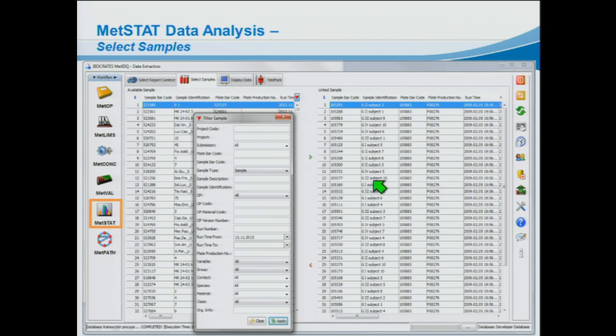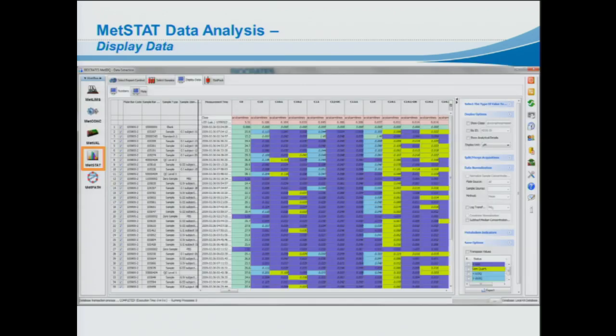And this makes it possible to analyze not just a complete plate. You can, for example, take QCs and compare them from different plates, or you can compare different projects. So you have any flexibility to combine data. And this is possible because we have the data structured inside the database on a sample level. This is important to know, because it makes the flexibility of the tool.